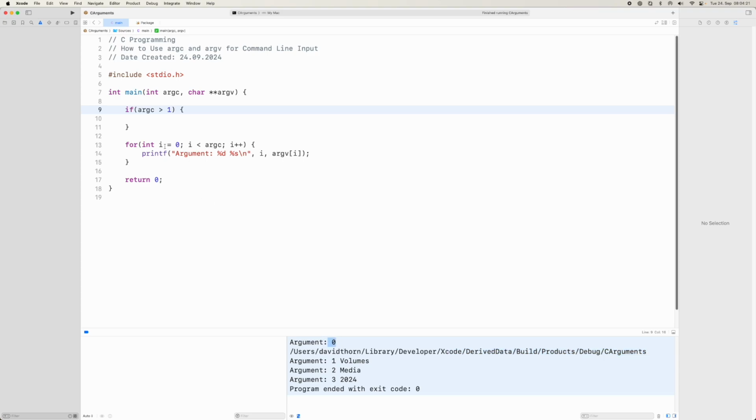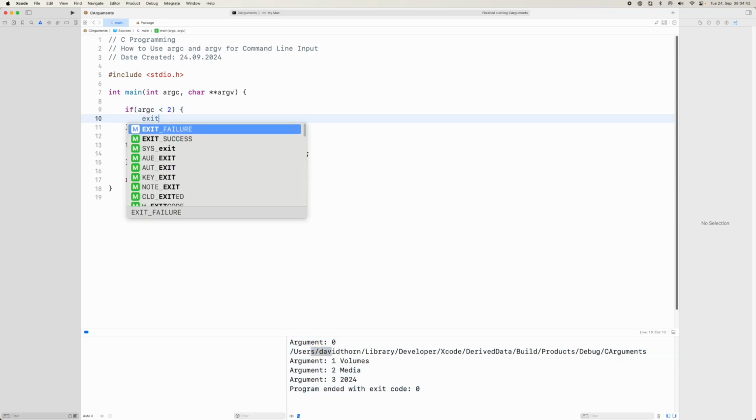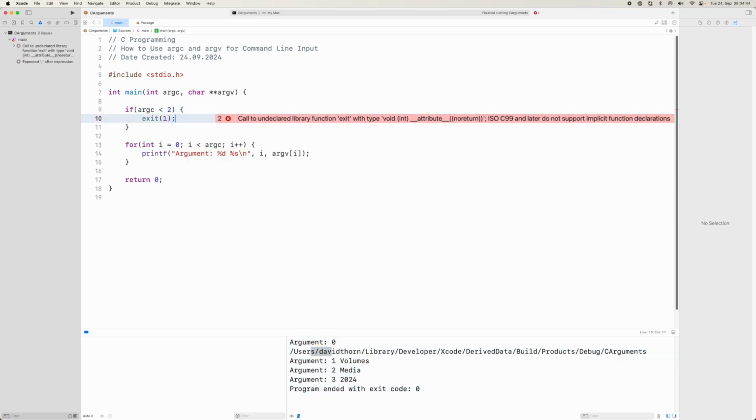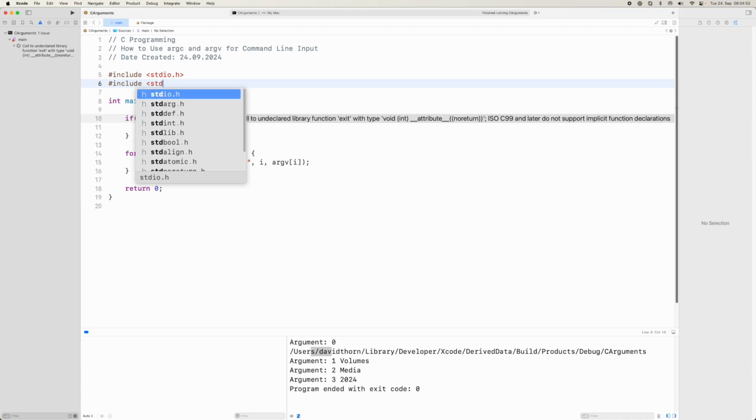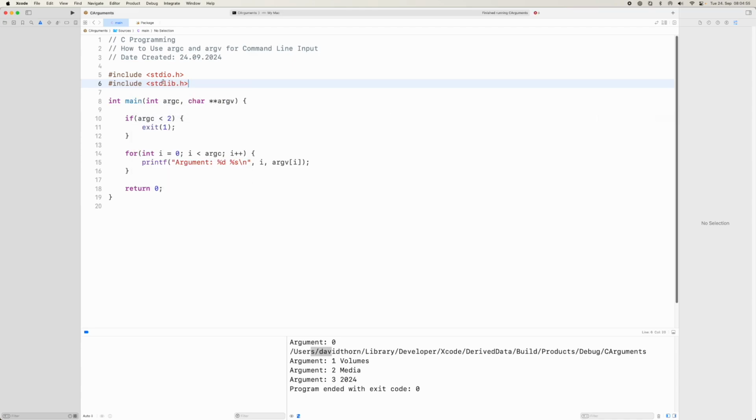So it means that if you need at least one argument to come in, then you would say if arguments is less than 2, for example, because the arg0 is always going to be this file path. So you need to know that you're going to have at least 2 there. Then you can come here and exit out of the application. And we need the standard lib for this. So if it's less than 2, you can see that everything is fine.